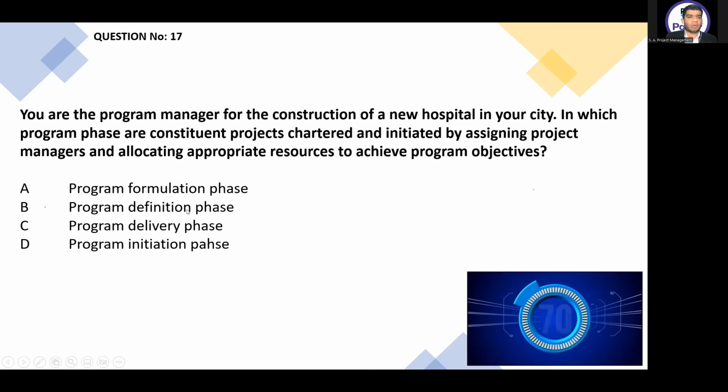Program definition phase is not correct. Program initiation phase is a made-up term. Take care of the made-up terms and focus on the question. Whenever you have constituent components of projects, we are in the program delivery phase.